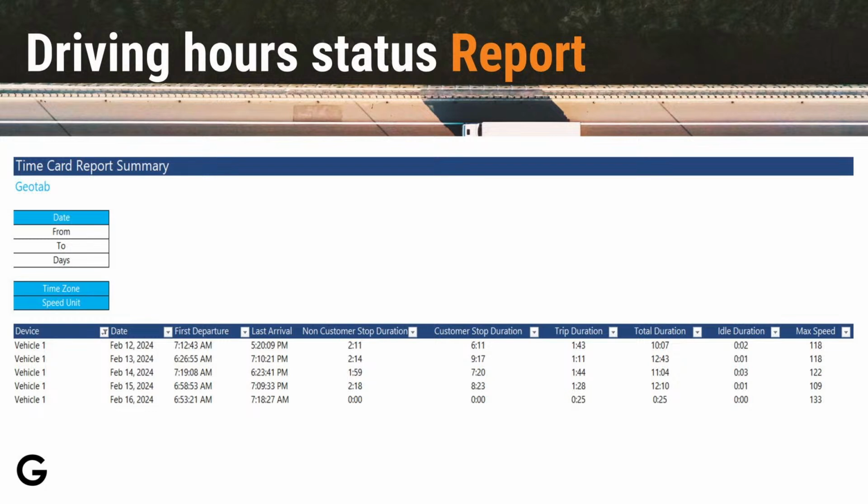So, by monitoring driver hours in real time and generating detailed reports, fleet-based organizations can ensure adherence to legal requirements, mitigate the risk of violations, as well as optimize scheduling to maximize efficiency while prioritizing driver safety as well as the well-being of the drivers.